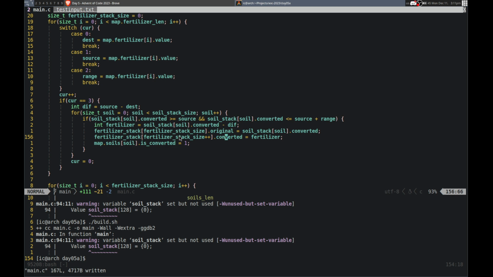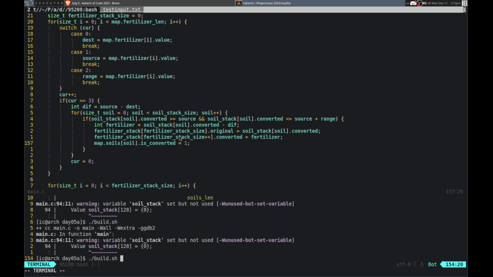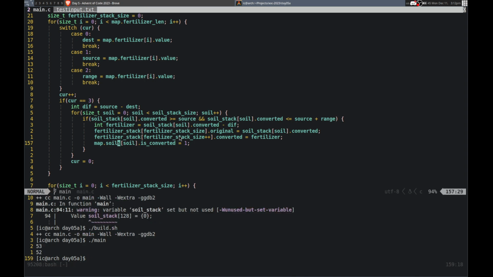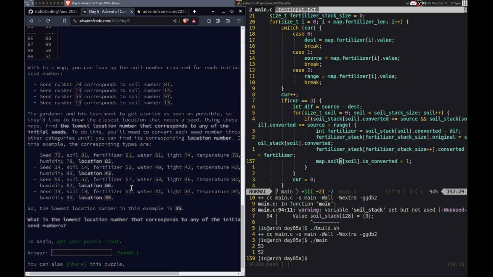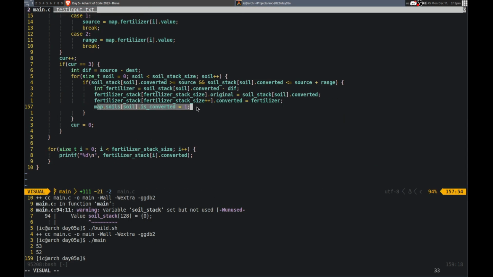Okay. Yeah, so this also is actually the map dot soils. Shoot, but that's actually going to break it. So this might not work because we're using different values. Oh yeah, we might go out of bounds. Okay, we get 53 and 52. So is any of those right? 53 and 52. Okay, but then we don't get the ones that don't get converted again. That's because of this.